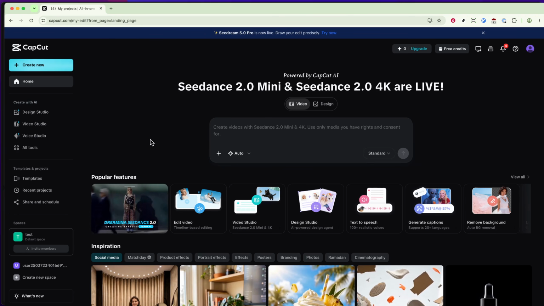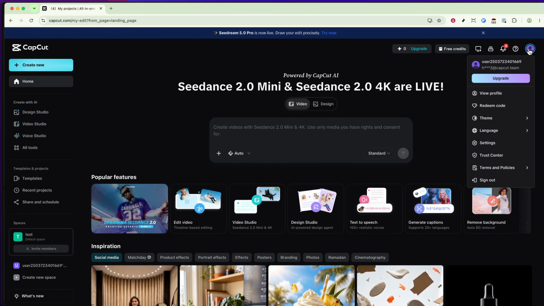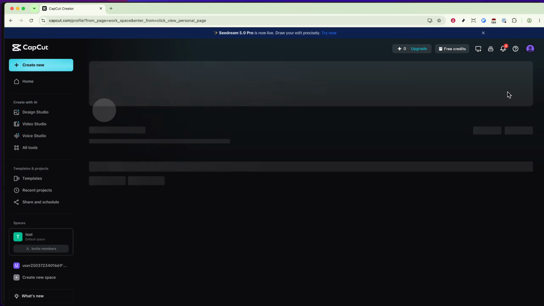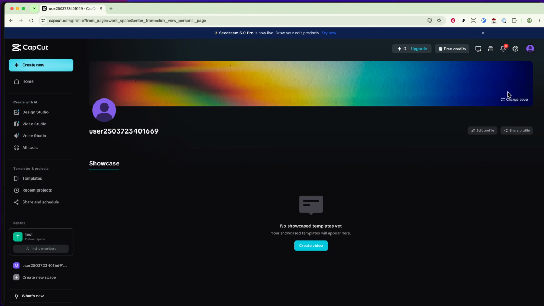Once you're in, locate the user icon on your screen. Now, depending on your device, this icon might appear at the bottom of the screen or at the top. It's usually an avatar or profile-shaped icon that acts as the gateway to your personal profile and settings. Go ahead and tap it. After that, select View Profile from the menu that pops up. This will take you directly to your profile page, where all your account details and editable options are stored. It's essentially where you go to manage and update your profile information.